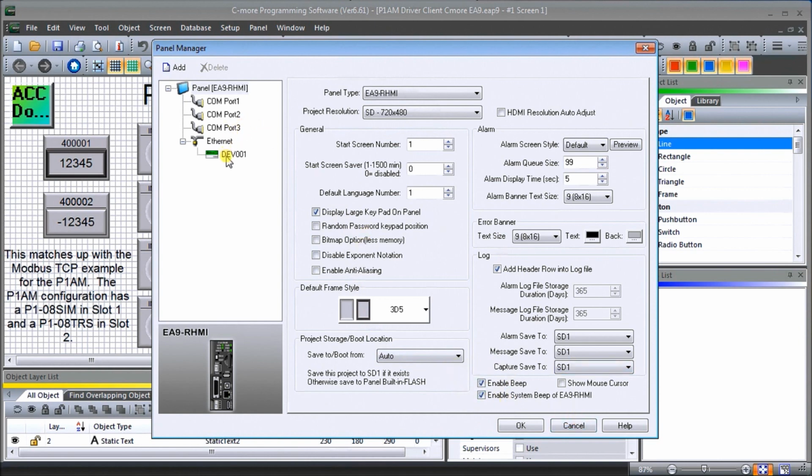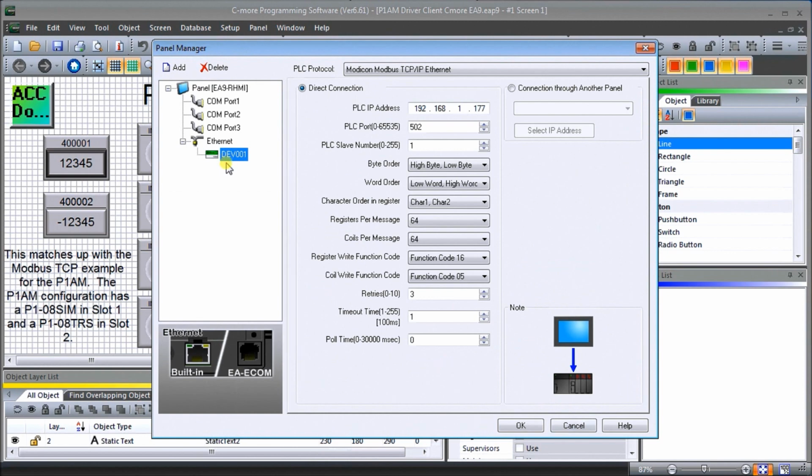If we go to our Ethernet port, we've got our PLC protocol, which is Modicon Modbus TCP/IP Ethernet. We have the IP address of 192.168.1.177, which was the same IP address that we just set in the P1AM. So they are identical. So we just say cancel that.